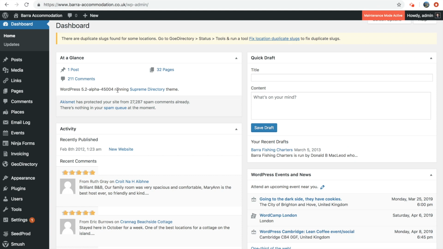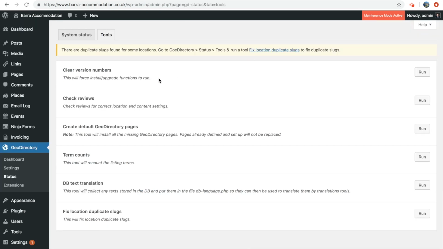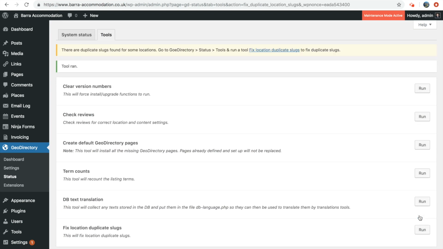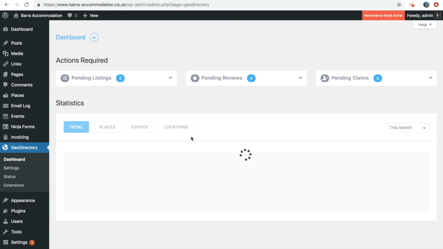So the next step is after conversion checks, which is number one, fix any admin notices you might see. So we are getting duplicate slug found for some locations. So we will click that to fix. Fix duplicate slugs. Tool ran. So now if we go back to the dashboard, that's gone now.